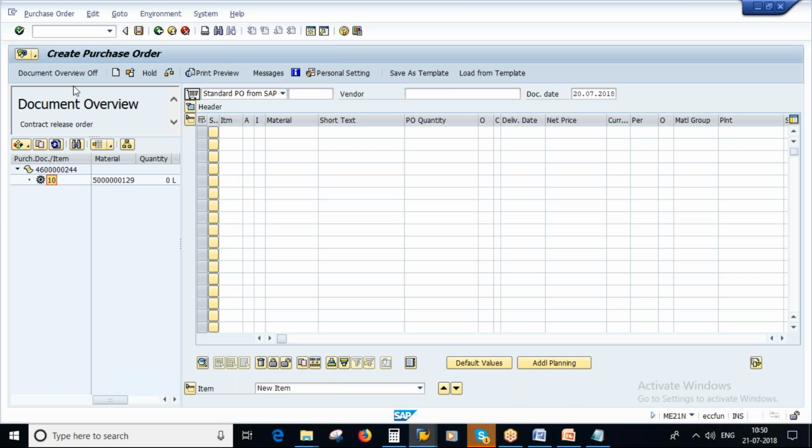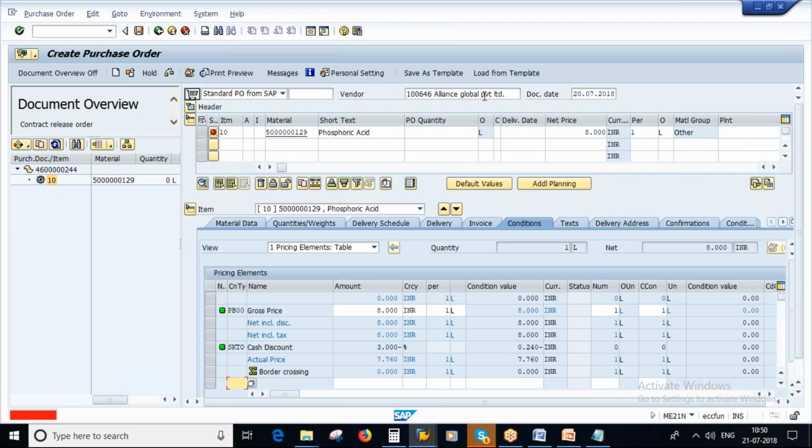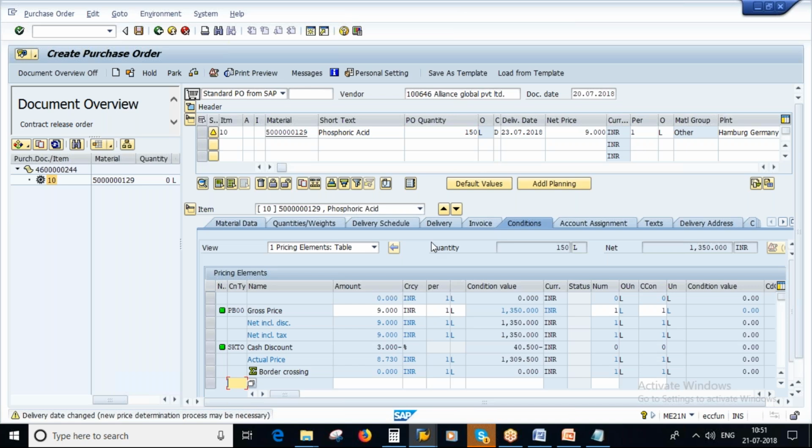Put the cursor on the item. Click on the button Adopt. Everything will get copied to the PO. I enter the plant again. Enter, price will get changed to 9. Okay, now this time I'm issuing one more release order for, let's say, 150 liter. So using the contract, I issued 2 release orders, 2 POs. Now I am saving this.